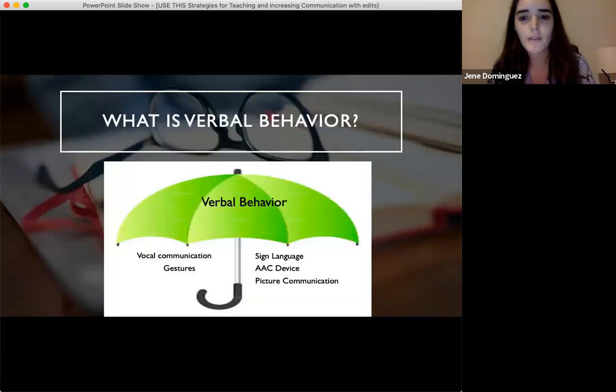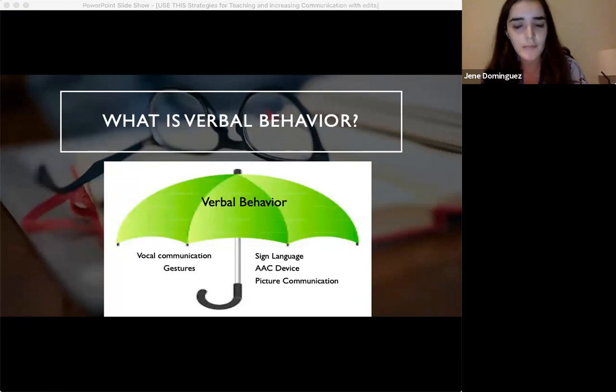So now we're going to talk about verbal behavior. B.F. Skinner was an American psychologist and behaviorist whose works laid the foundation for the field of applied behavior analysis. Verbal behavior, as defined by B.F. Skinner, is behavior reinforced through the mediation of other people. While some behavior is vocal, all kids are speaking in some way, in a verbal way. So verbal behavior is an umbrella term, and under it falls vocal communication, gestures, sign language, AAC devices, and picture exchange or picture communication.